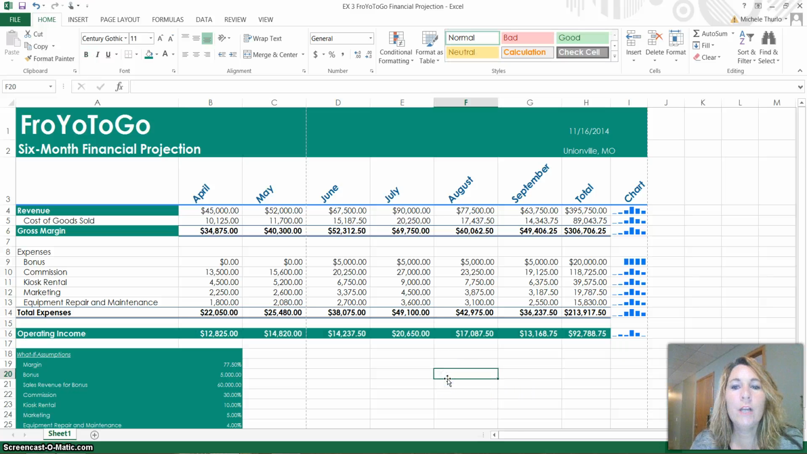Okay, now moving on to our chart. We're going to do what is called a 3D cluster chart, and you can see that on page 170 in your book. Basically, for each month, we're going to have the expenses charted out, and we're going to have all of April grouped together and then all of May grouped together.